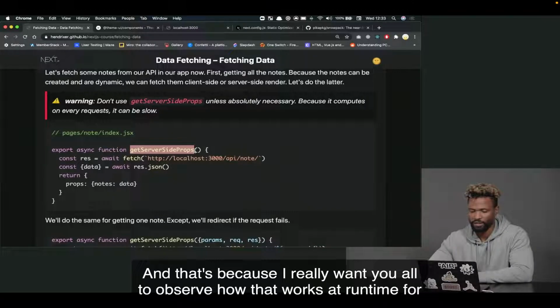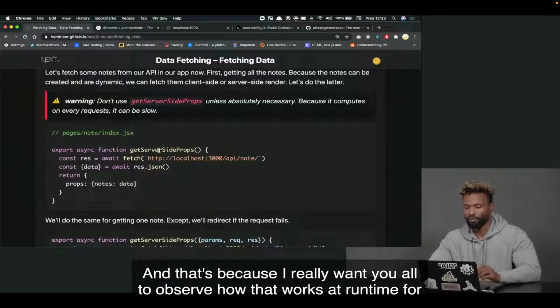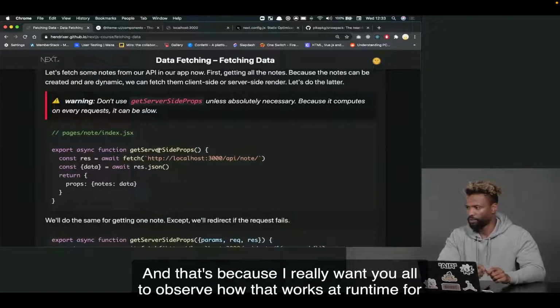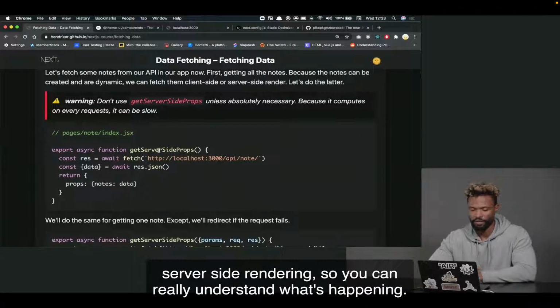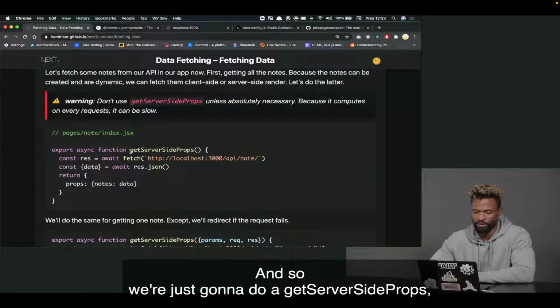And that's because I really want you all to observe how that works at runtime for server-side rendering, so you can really understand what's happening. And so we're just going to do getServerSideProps.